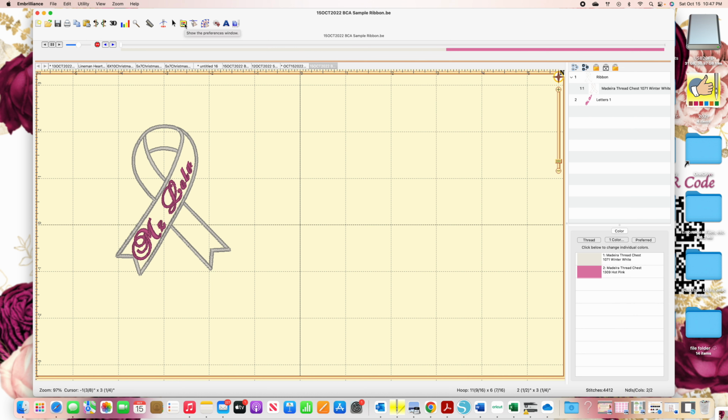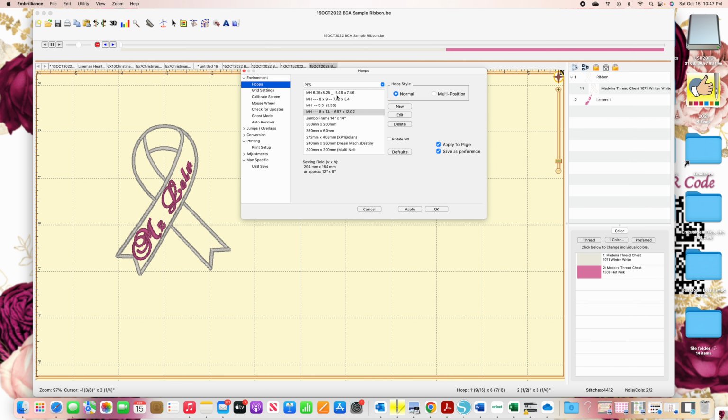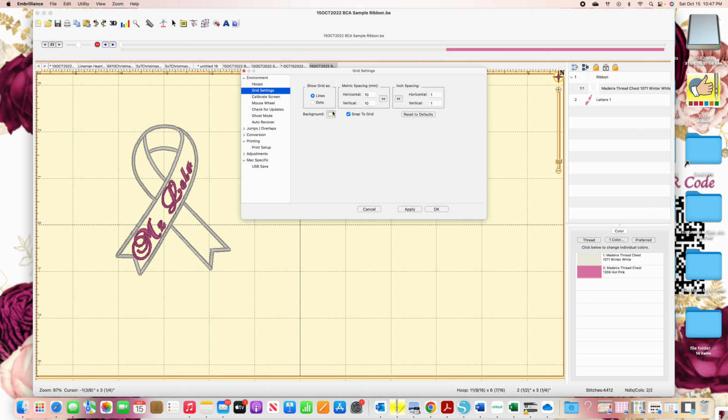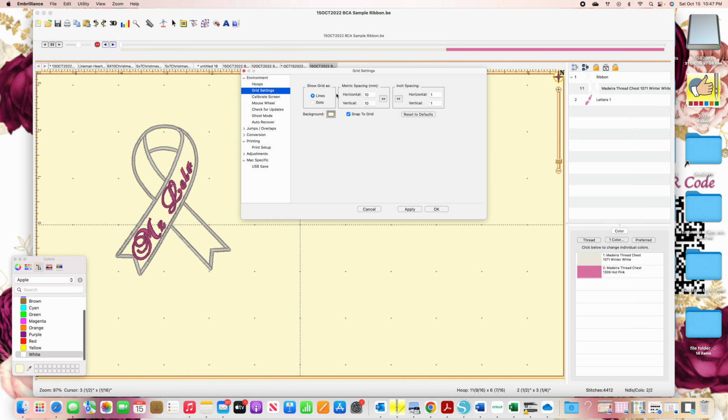So under here, show the preference window and grid settings. You can change these lines back here to dots. It's kind of cute. And let me show you those. See, they're dots instead. Or go back to lines. You can change the background to another color. Either these colors down here, or you can go to your pencils if you have that function.